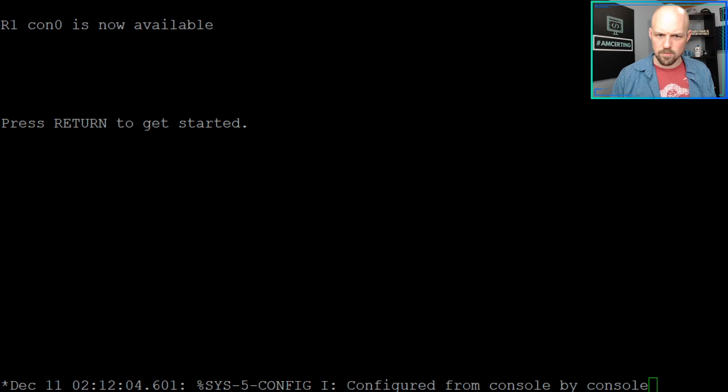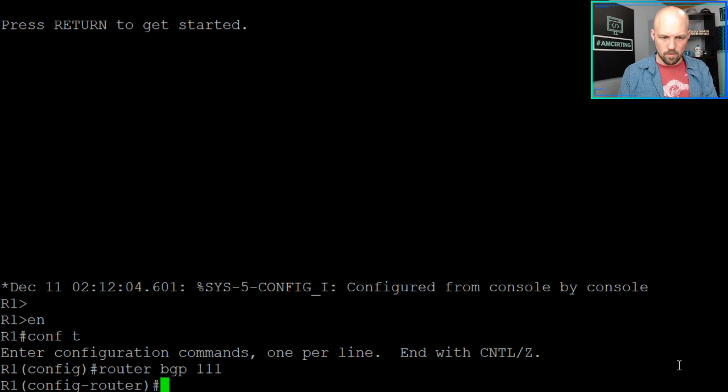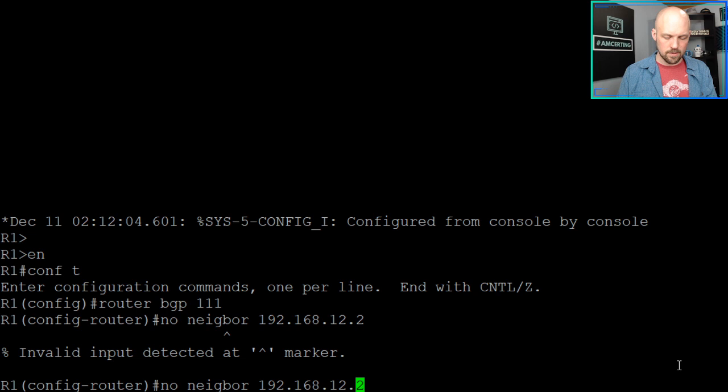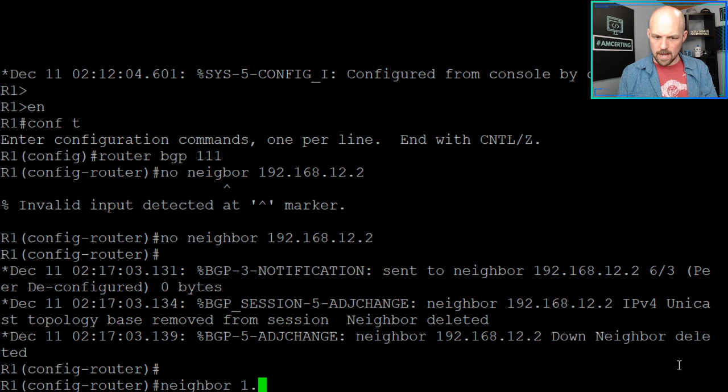So let me clear this out. Let's do config T, and we'll just say router BGP 111, no neighbor 192.168. What was it, 12.2? No, I can't spell neighbor. No neighbor. Okay, that went down. And instead, we're going to say neighbor 2.2.2.2. I'm going to send this to its loopback interface now. Remote-AS 222.